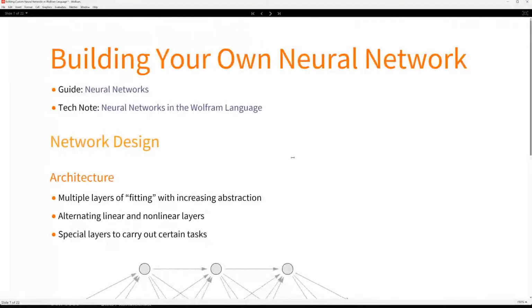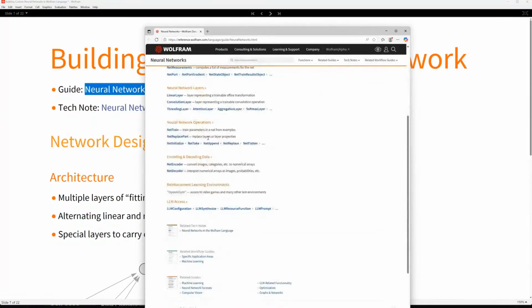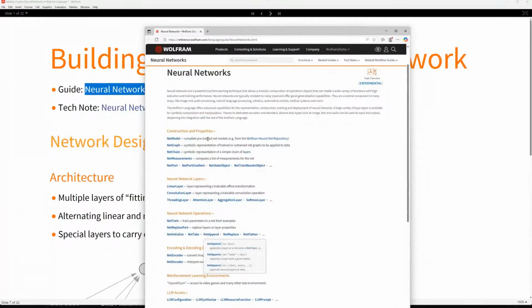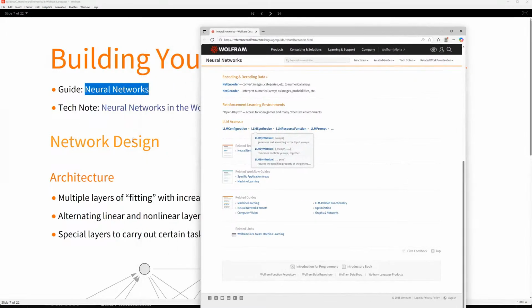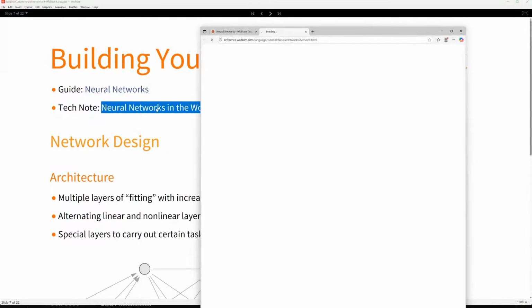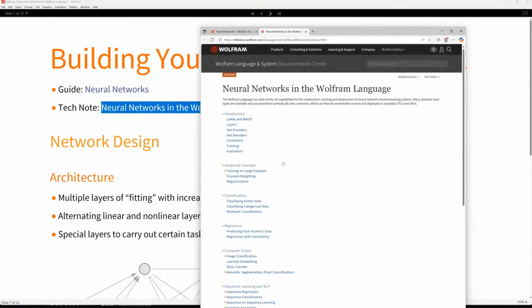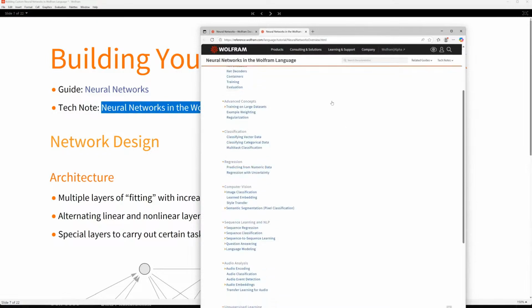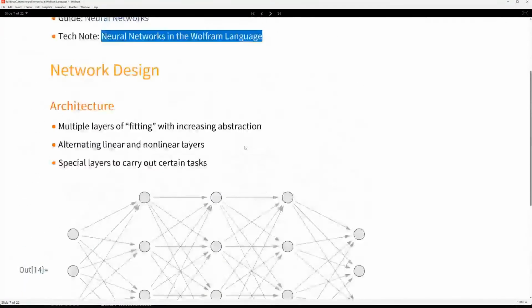Okay, so let's talk a little bit about the design of how you'd go about building your own custom network. I'm going to point you towards these tech guides, which are pretty helpful. We've got a bunch of different functions involved with neural networks online, and also general tech notes on how you can actually go about building your own neural networks. I would recommend checking these out for future reading. But we're also going to go through a little bit today.